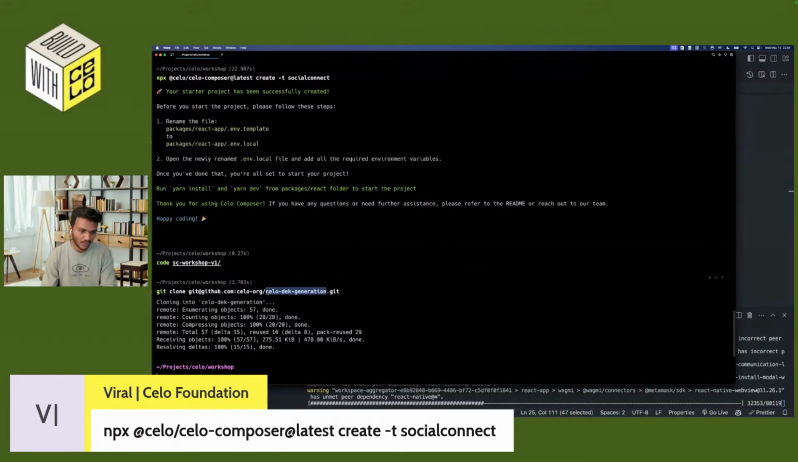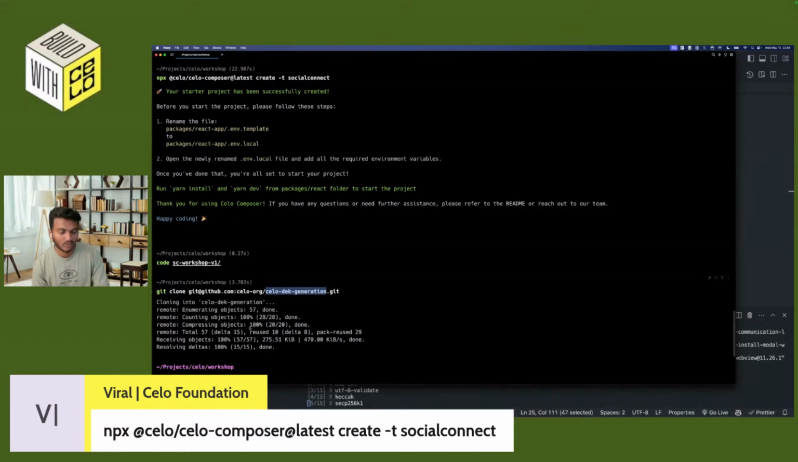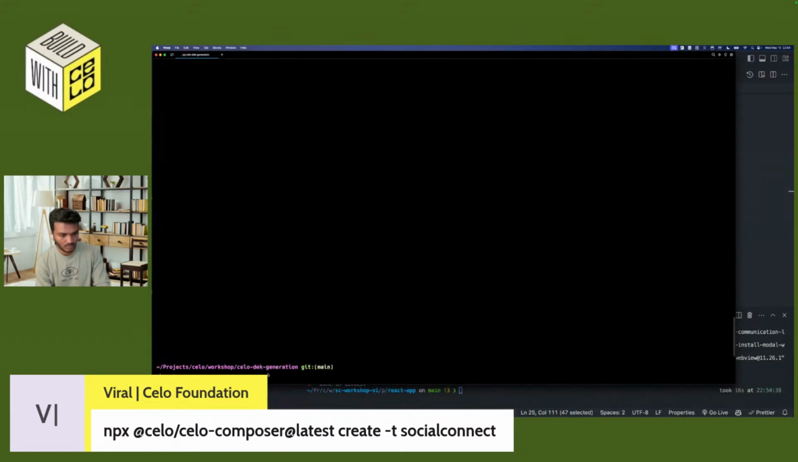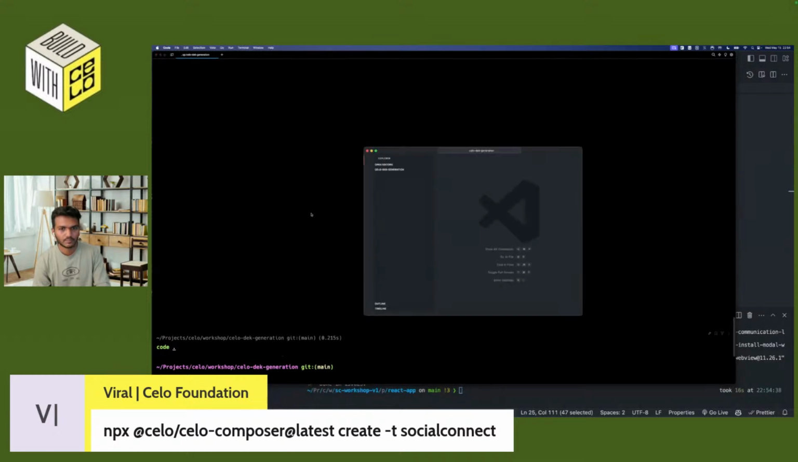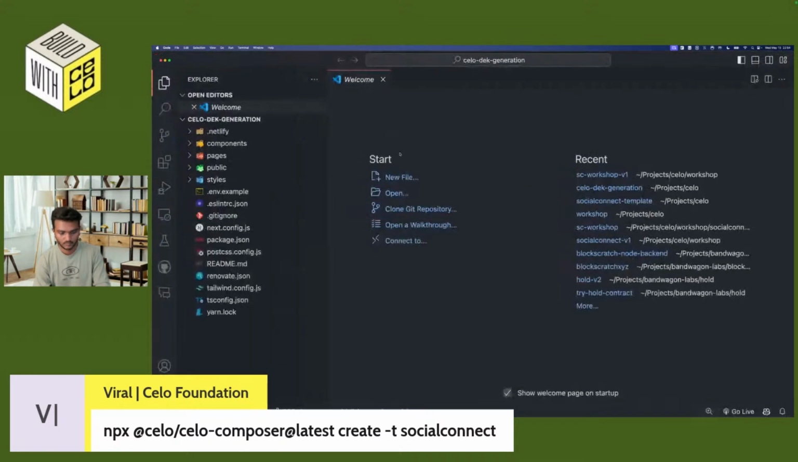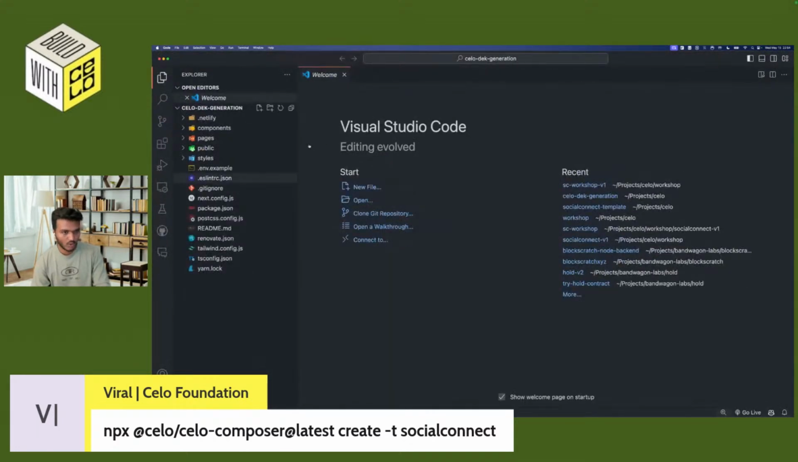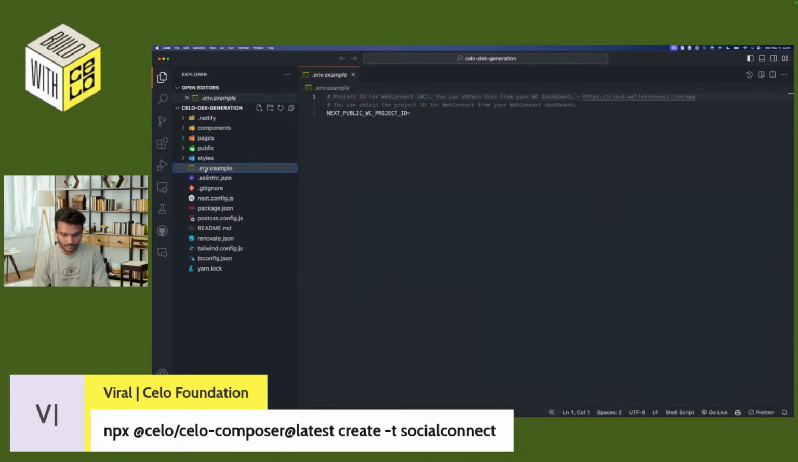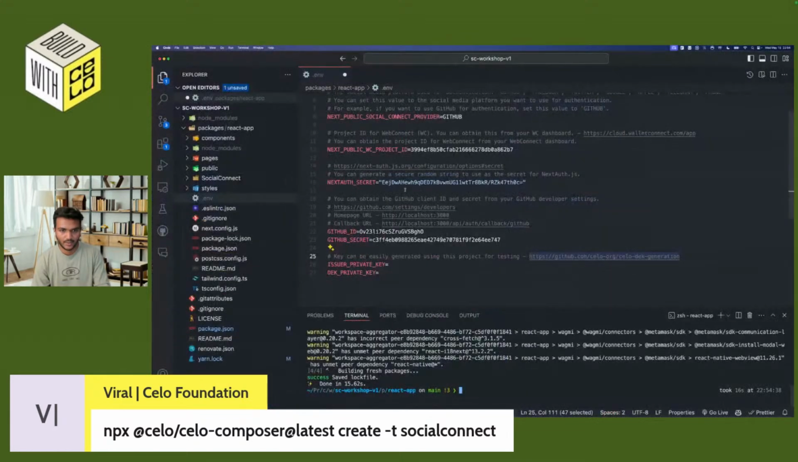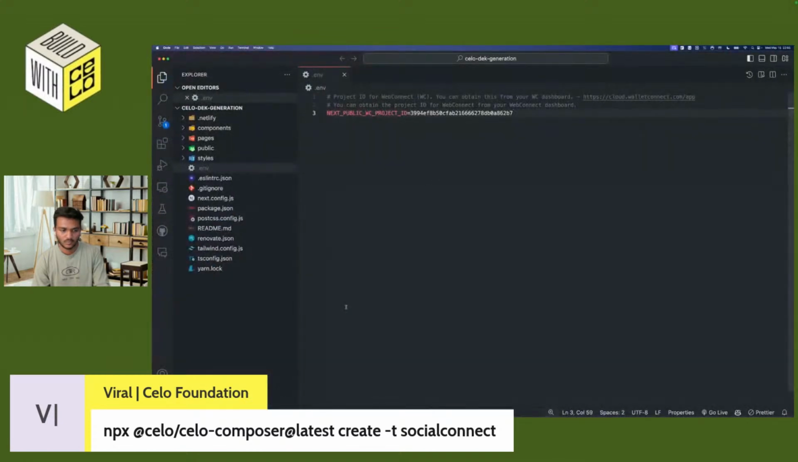The project name is called Celo DEK Generations. It will just create a couple of private keys and public keys for you. So we'll go into that project, open VS Code here. Okay. So all you have to do is, again, if you see there is an env example, let's just rename this. And again, we need a WalletConnect ID. So let's copy the same ID here. Now we're good to go.